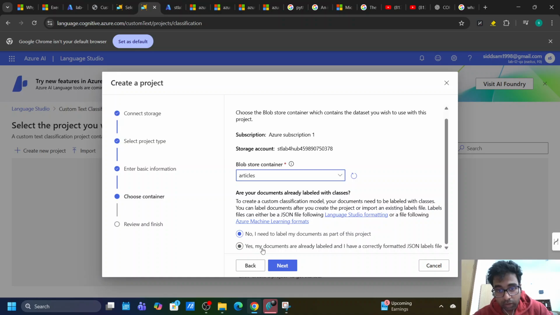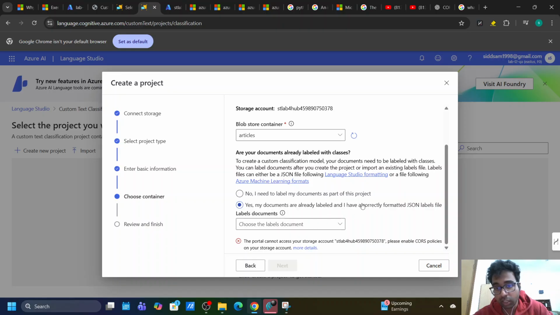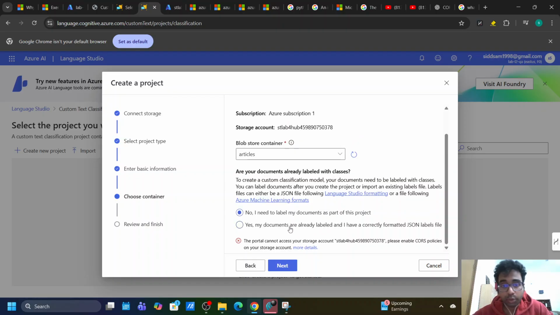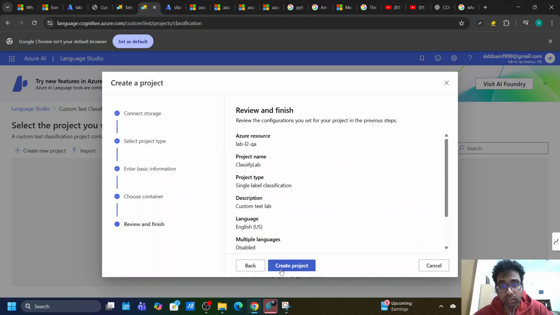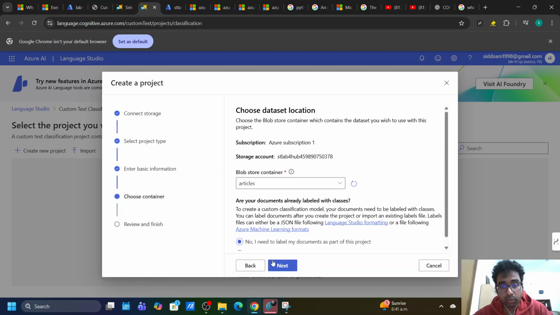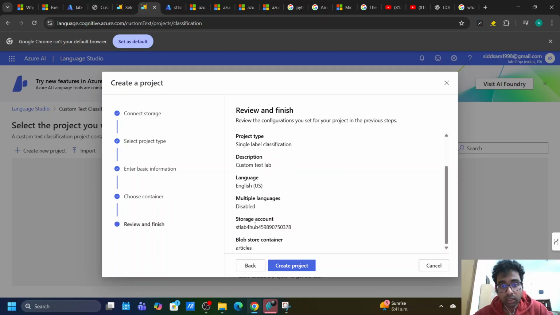We will not click on yes, my documents are already labeled, because our documents are not labeled, and I don't have JSON label files. That is why I will label my documents within the project. So I'm saying no, I don't need to label my documents as a part of the project. Now we will click on next, and now we will click on create project and wait for the project to get created.